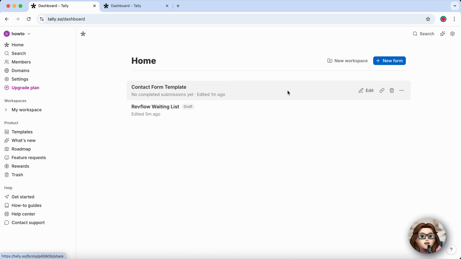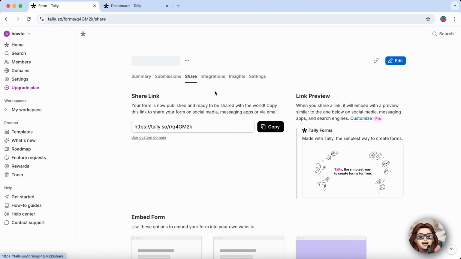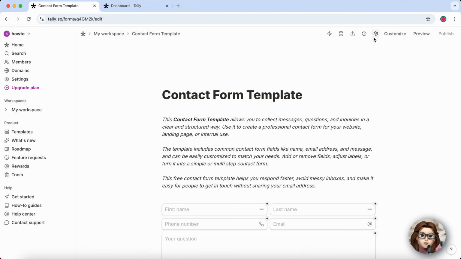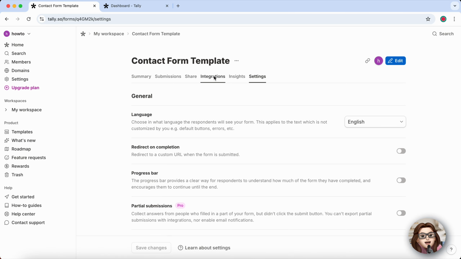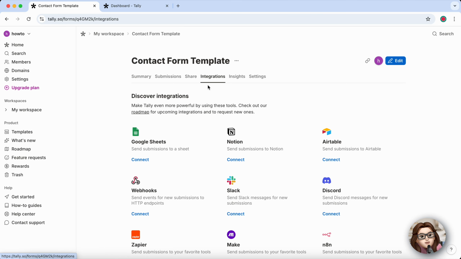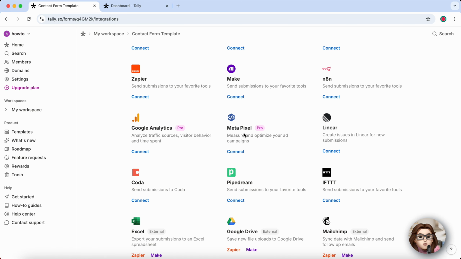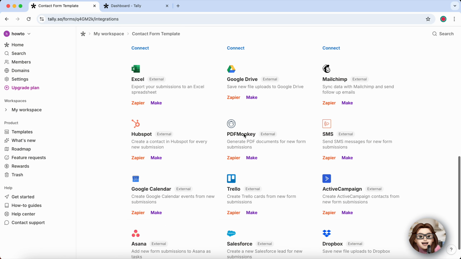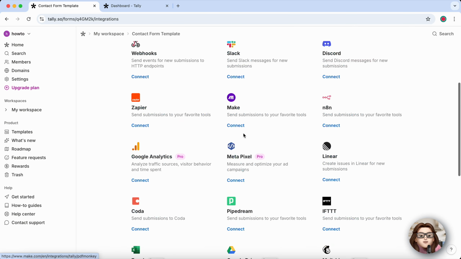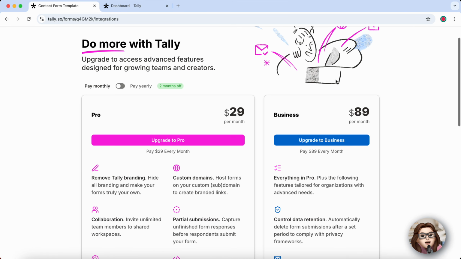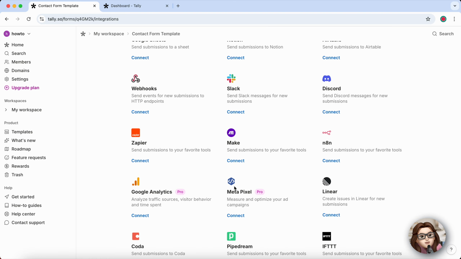Once logged in, you'll land on the Tally dashboard. From here, open the form where you want to add tracking. With the form open, go to the integrations section. Scroll through the available integrations until you find Facebook Pixel, which is now part of the Meta Platforms tracking system. Click Connect, then paste your Meta Pixel ID into the field provided. Confirm and save the changes.